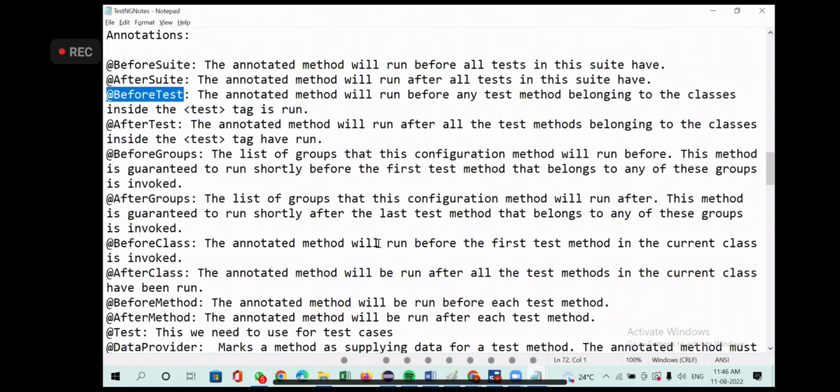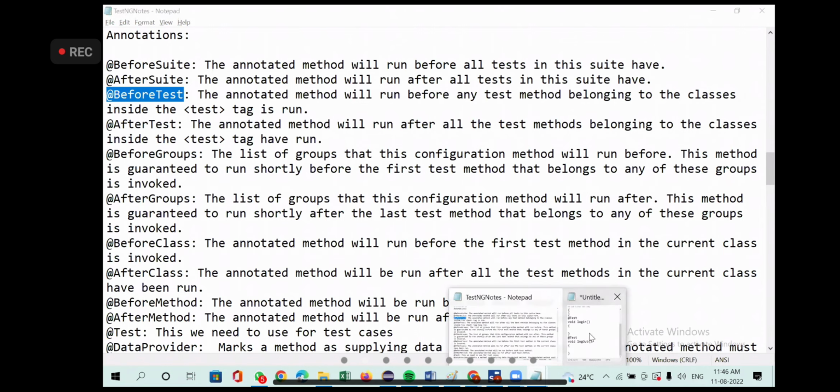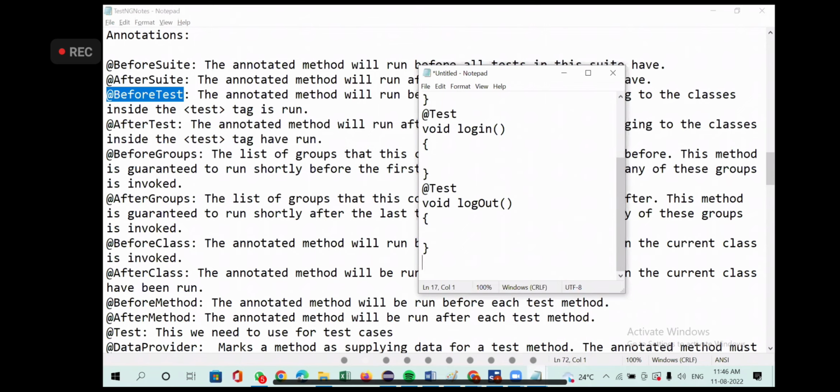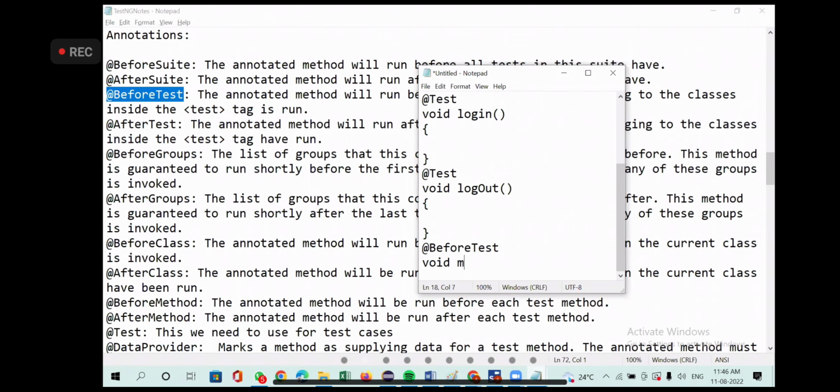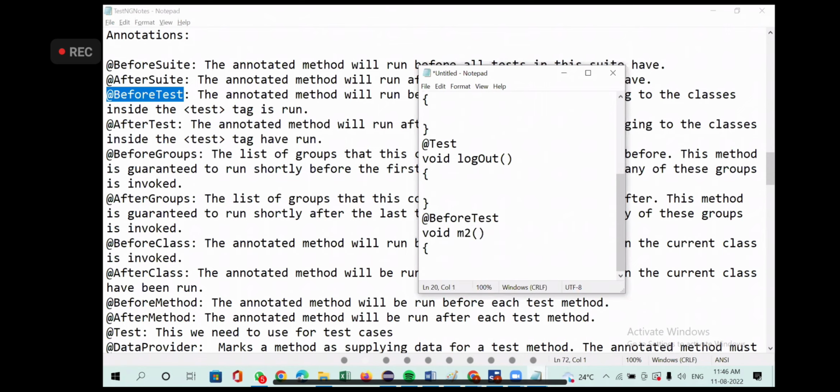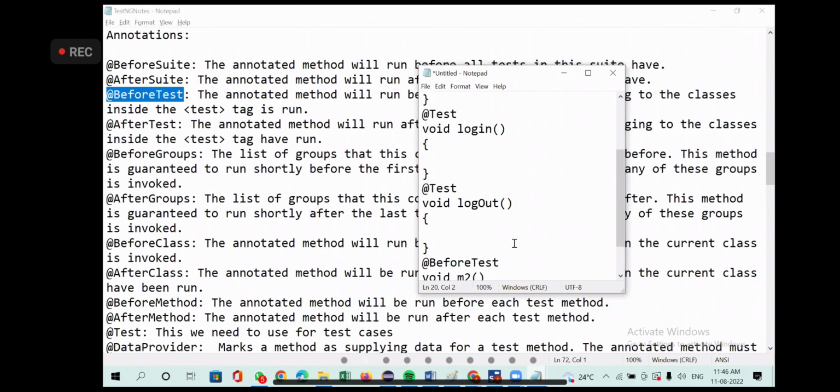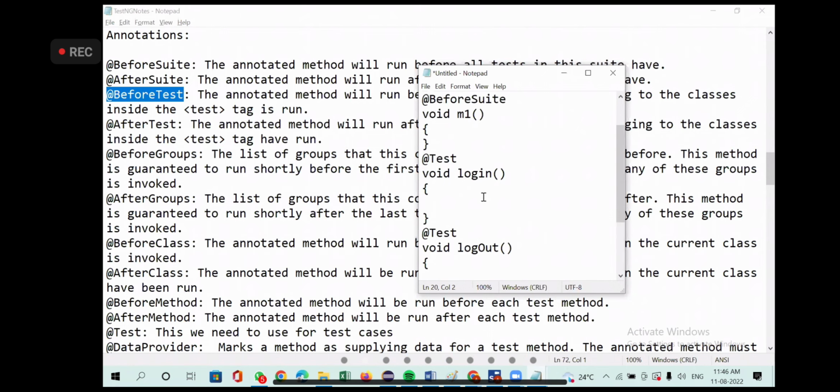Now, I'll write @BeforeTest and some method name, void method2. How many tests do I have? Two tests. Why am I saying I have two tests? Because I have two @Test annotations, and two @Test annotations mean two test cases, right?